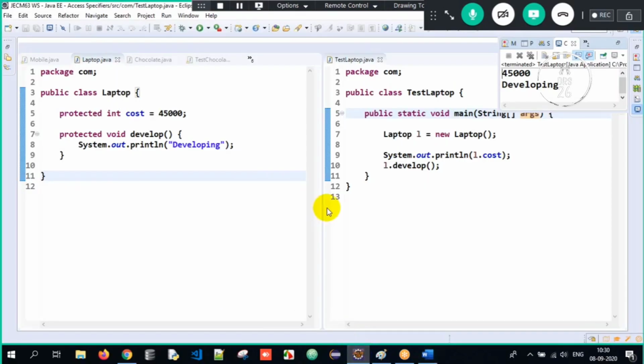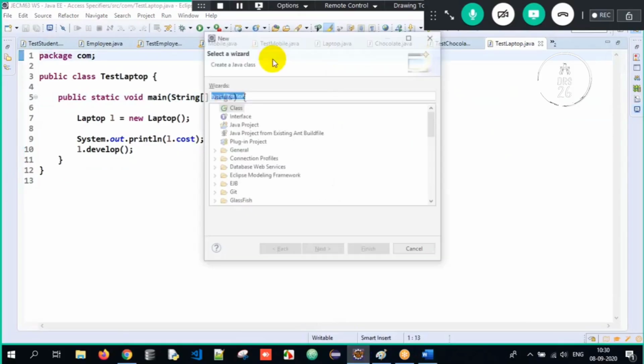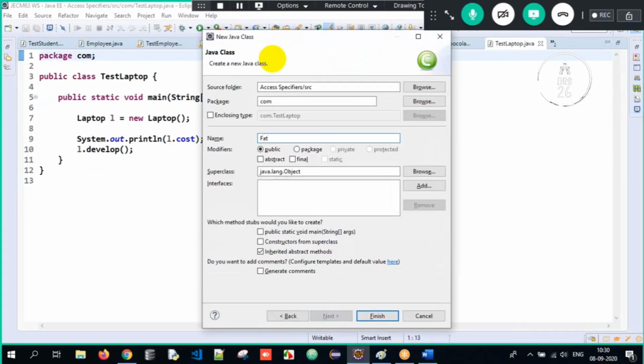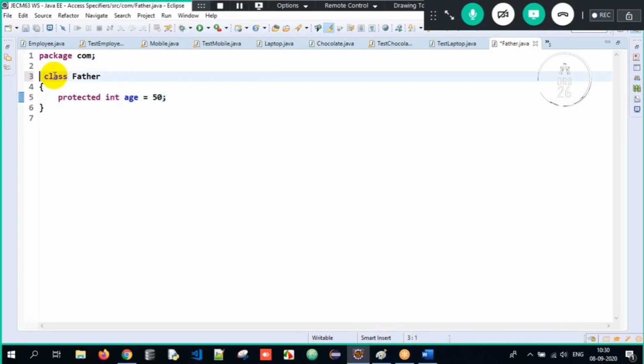Okay, how, sir? I will tell you in a beautiful manner. See, I will have a class called Father. He will have one variable, int age equals 50. What is the age of the father here? It is 50, and that is a protected variable. Protected meaning same class, same package, but outside the package we can access it only through inheritance.